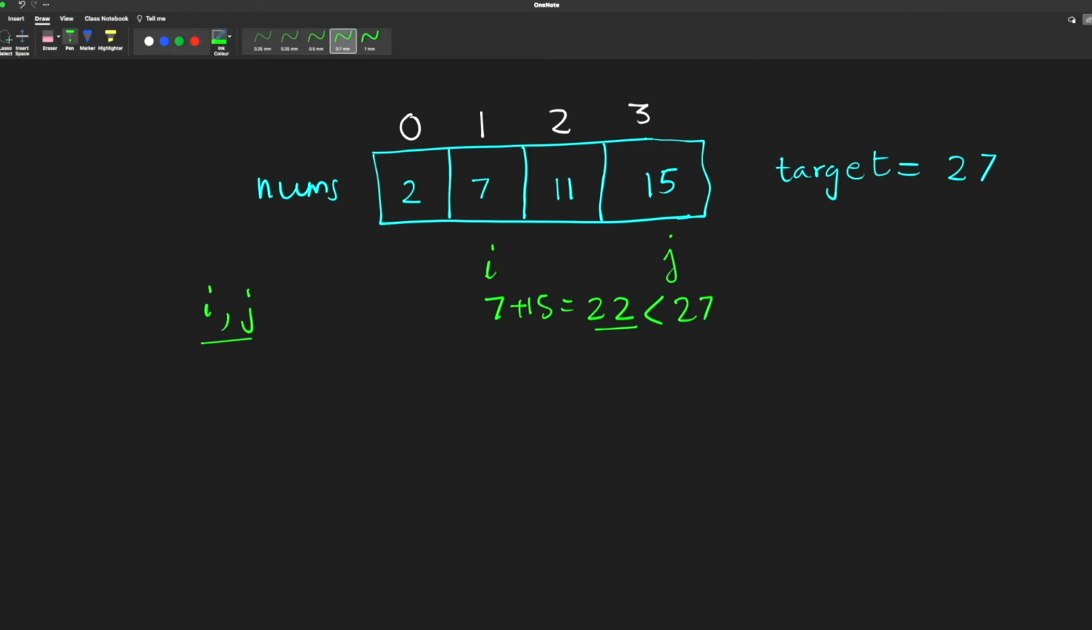Now we can see here that again we can't find a larger number beyond this point, but we can definitely find a larger number beyond this point. So what if I increment I by another position? Now my pointer I is at index 2. And now if I add 11 plus 15, I get 27, which is equal to our target, right?